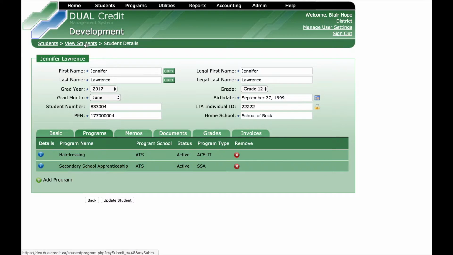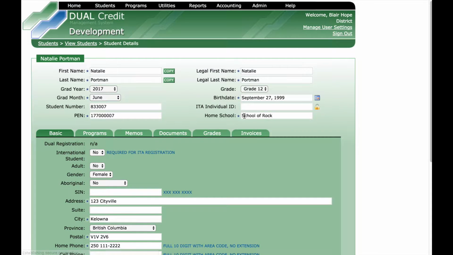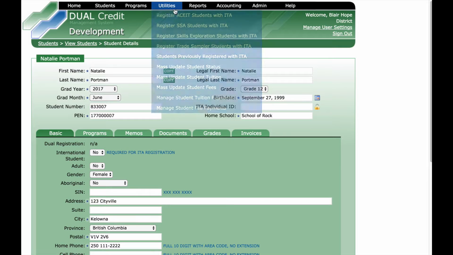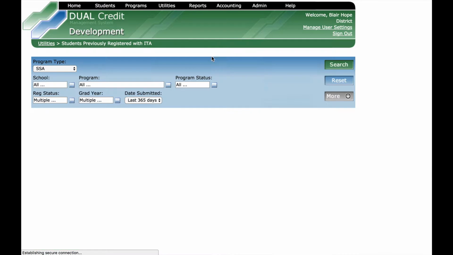All right, so this student is going for dual credit, which is the entire goal. This particular student has no ITA number, so we know that they're not registered for sure. But the way to check for sure is to go to the previously registered students, and I'll target SSA and have a look here, and I can see that there are no students available. So for sure these two students have not yet been registered.